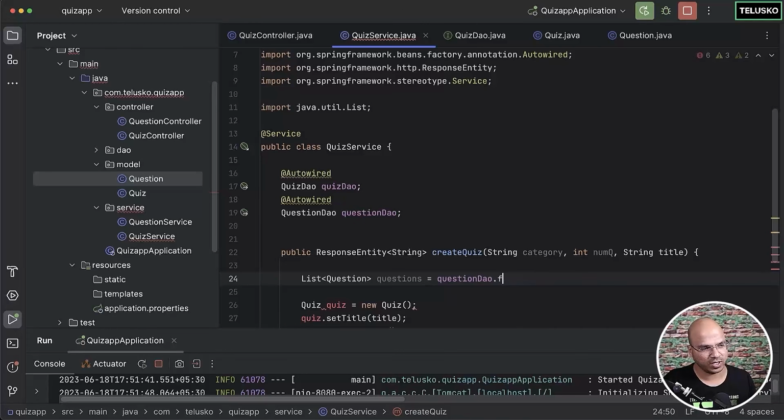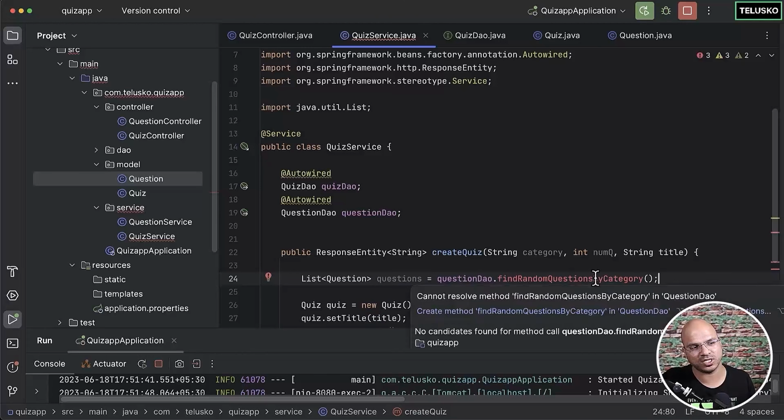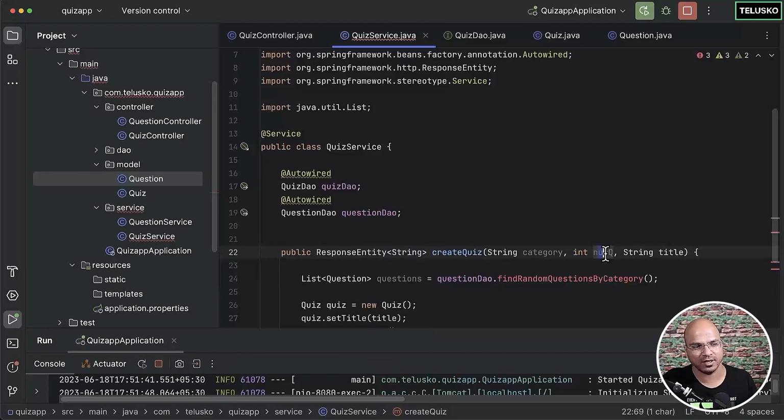So what we can do is create some method. We can say find random questions by category. What we are saying is give me questions, limited to a number which I have specified here, 5 questions, 2 questions, and with a category. So of course you have to pass these 2 things: the category and the number of questions you want, right?